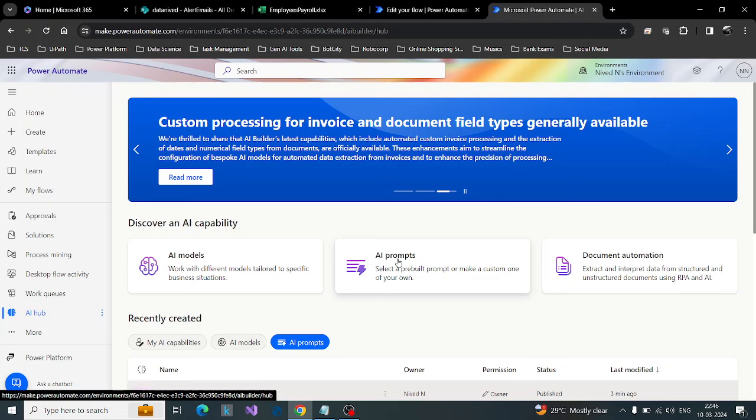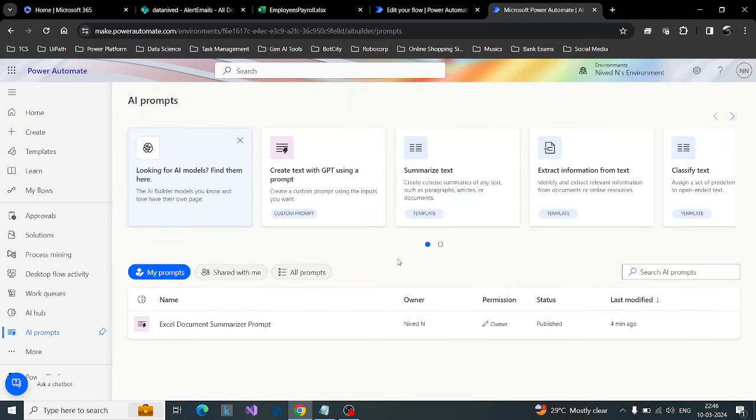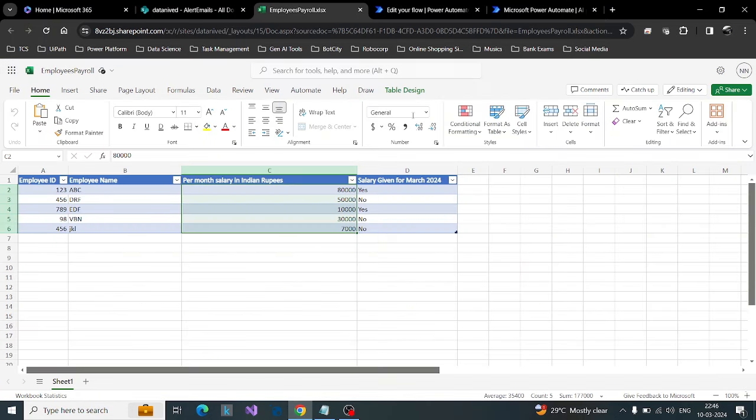My requirement is something like this: I have an Excel table like this. This table has the payroll details of the employees, like employee ID, employee name, how much salary they are provided per month, and whether they have been provided salaries for March or not. It's just imaginary data, so you don't have to consider the values of the columns right now. So you can see this is an Excel table.